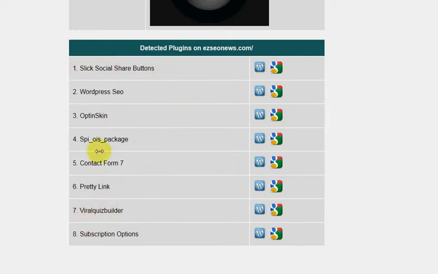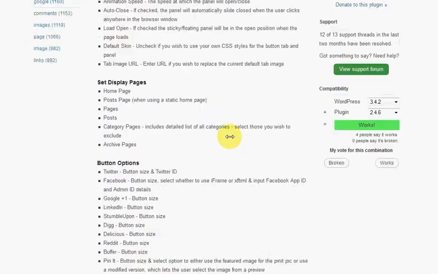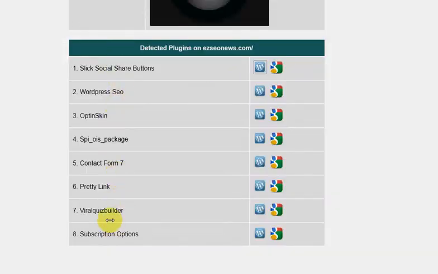So here we can see there's 8 plugins, and what we can do is click on this icon here to check it in the WordPress plugin repository. If we click on that, we'll get the details for that particular plugin, Slick Social Share Buttons. So you can say, okay, well that's one I can install on my site. Now, potentially not every single one of these is going to be available in the WordPress plugin repository. So in which case, if it comes up with nothing when you click on here, you can simply click on this one here and that will do a search for it on Google.